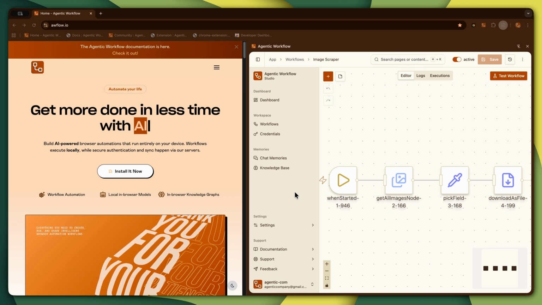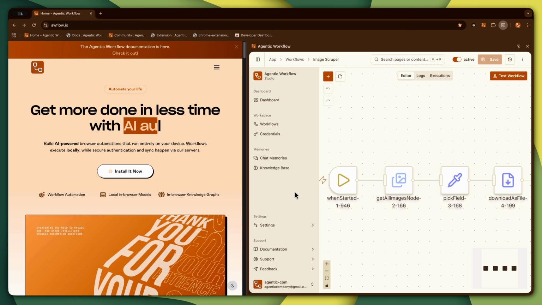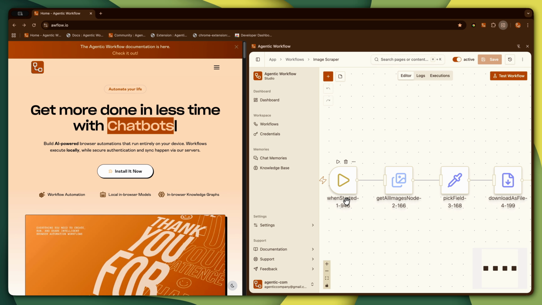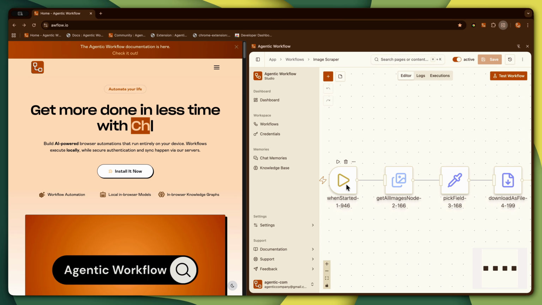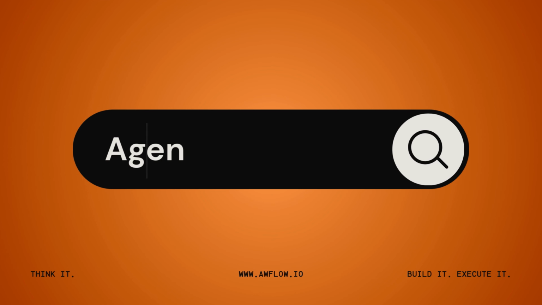Today, we're going to look at how the schedule trigger node works. In the previous video, we saw how the when started node works, a trigger node that lets you run the workflow manually and perform certain manual actions. Today, we're going to look at how the schedule node works.